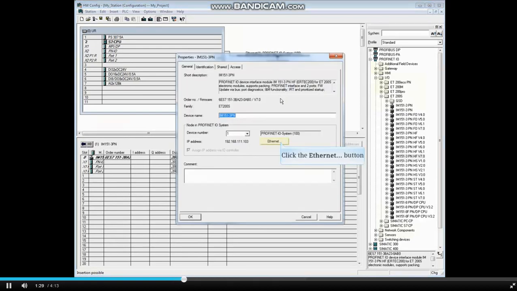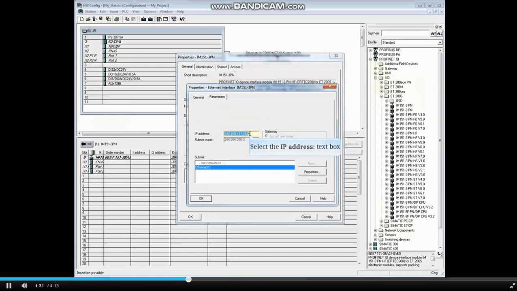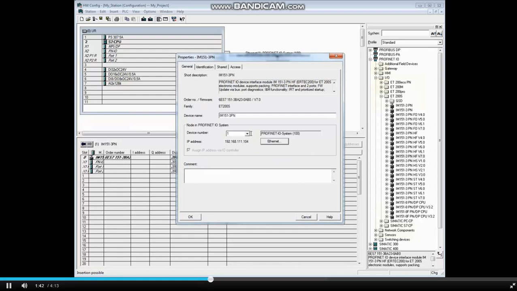Click the Ethernet button. We'll change this address to 192.168.111.104 and press the Enter key. The CPU uses device names to talk to devices on the Profinet network. Let's change this name. Let's name it ET200S and click OK.